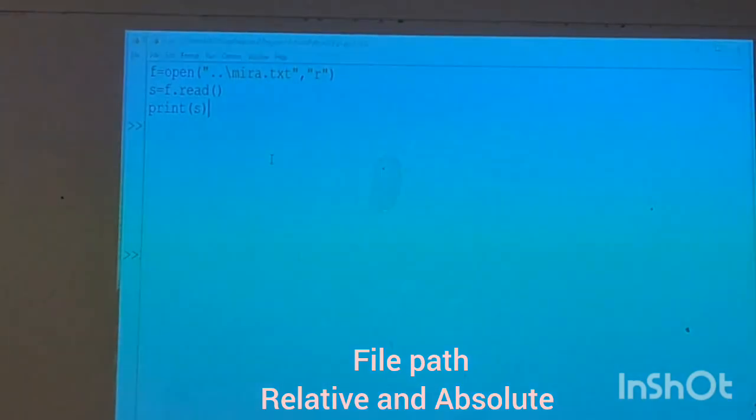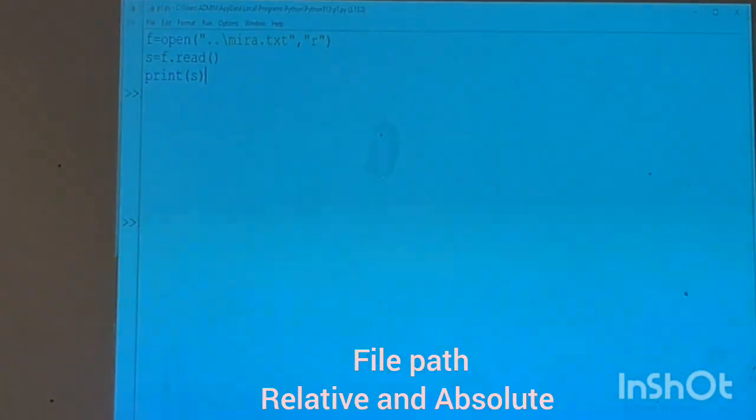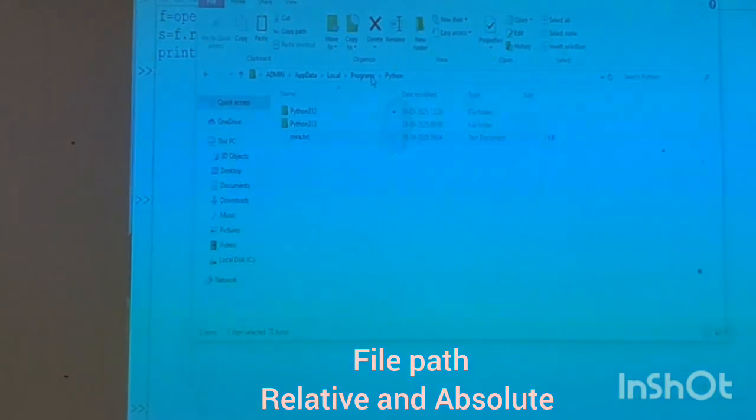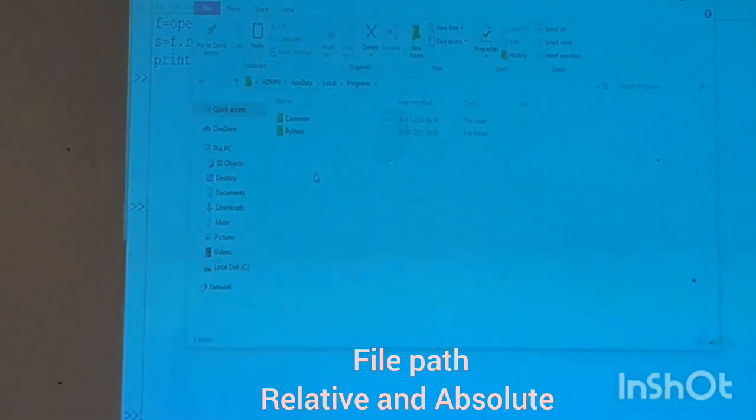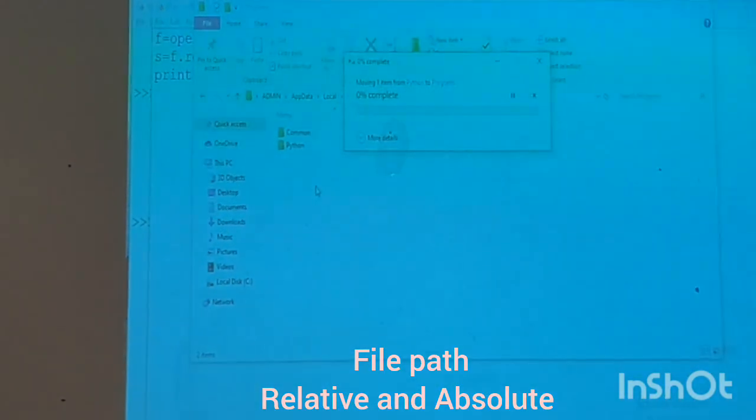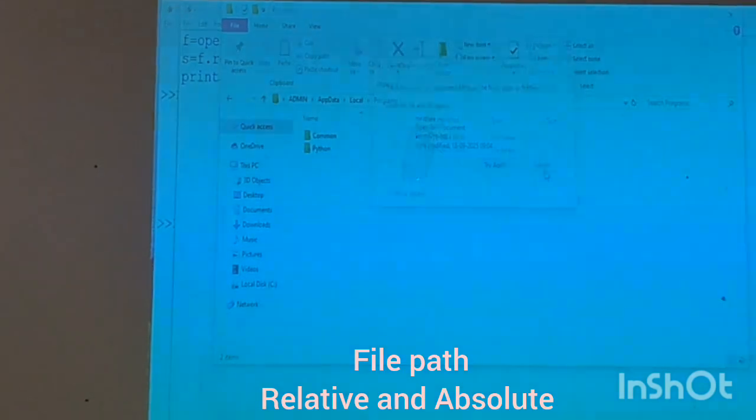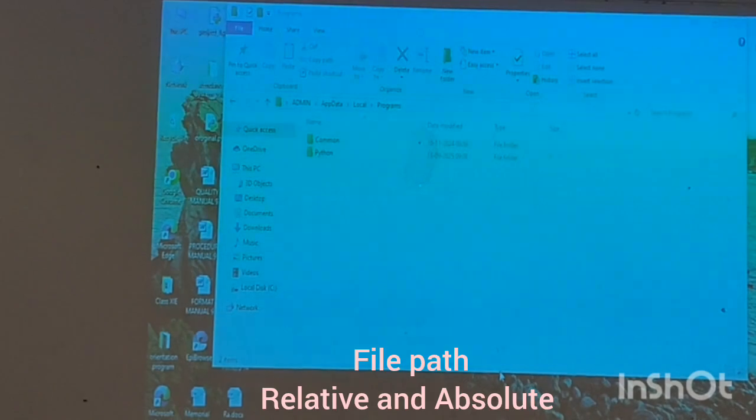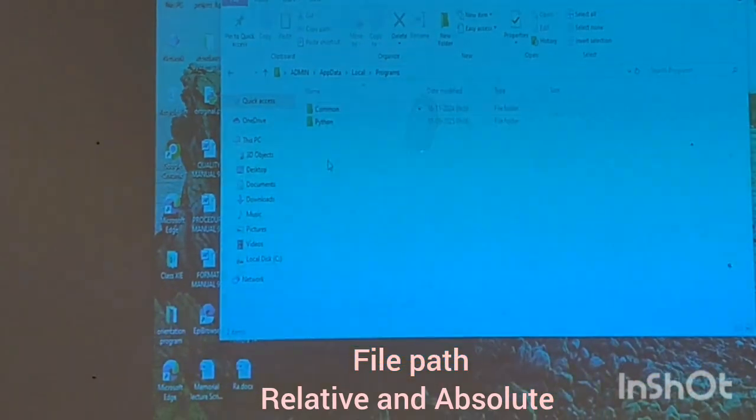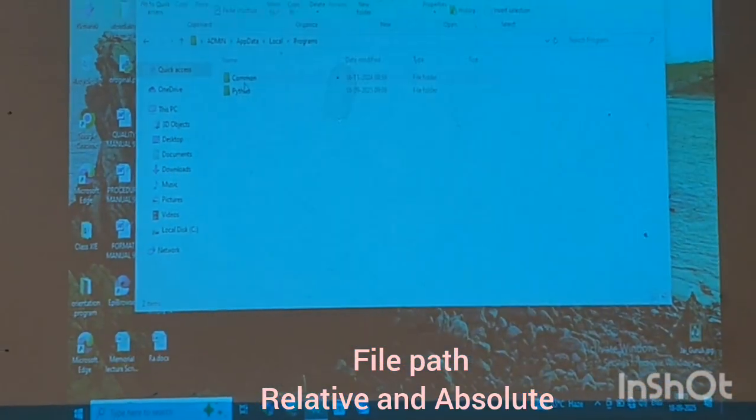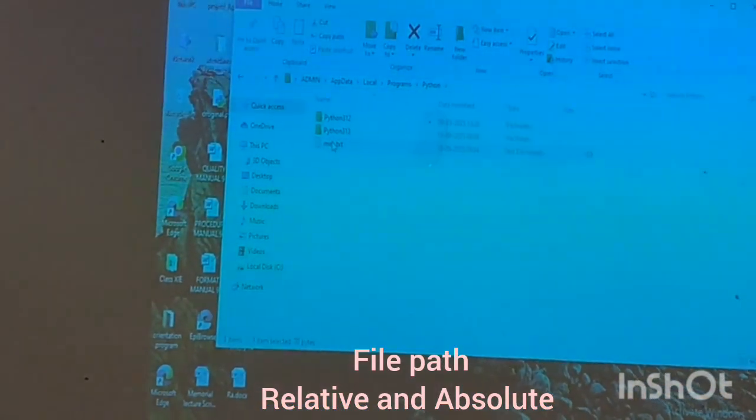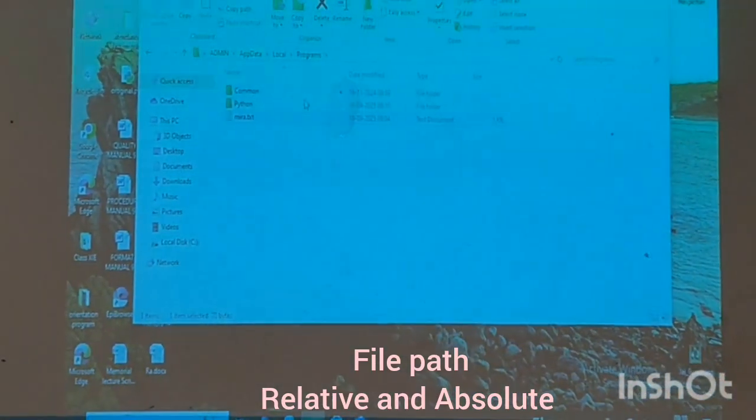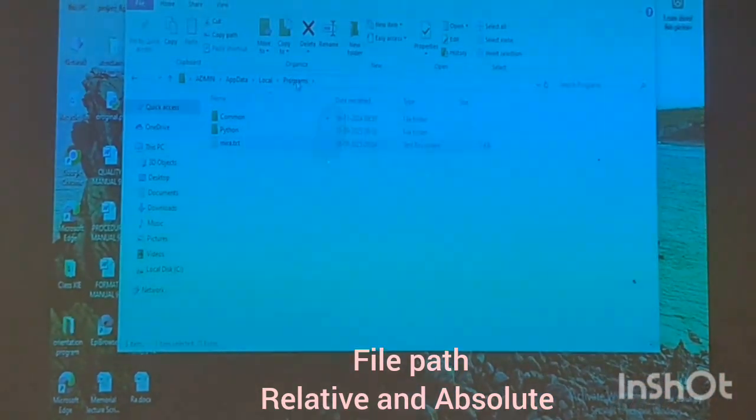I'll give you one more example. Suppose I shift mira.txt from here to the programs folder. If you understand it this way, it has gone to the grandfather. It's not the parent, it has gone to the grandfather. Let me pick it up from here and paste it here. Now see, mira.txt is in the programs folder.